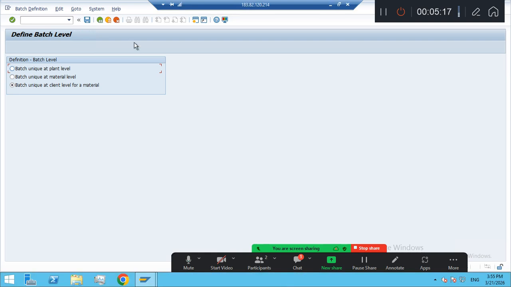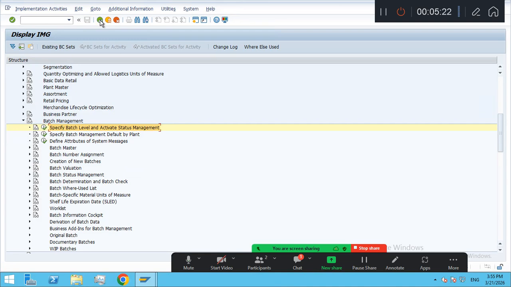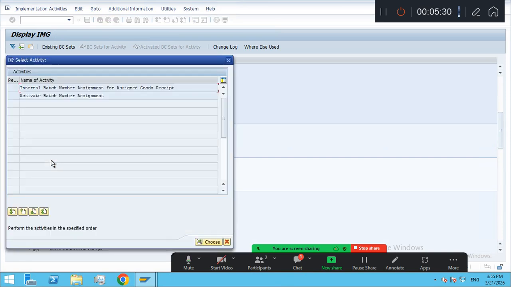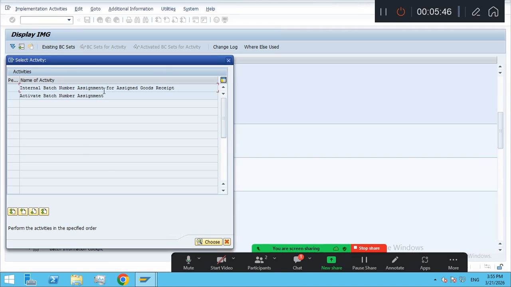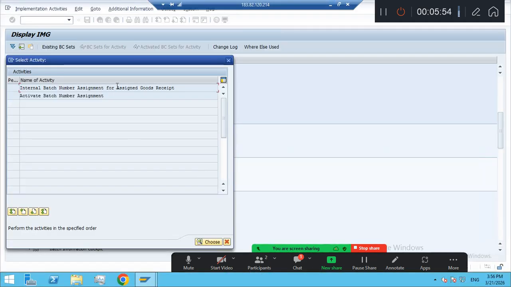So let's go to the screen. Let's come out of this. Batch number assignment: activate internal batch number assignment. This is the thing that we are going to do here. Here you have to select internal batch number assignment for goods received. You have to configure internal batch number assignment for goods received. So let's go to the screen. Goods received, one second. So double click this.